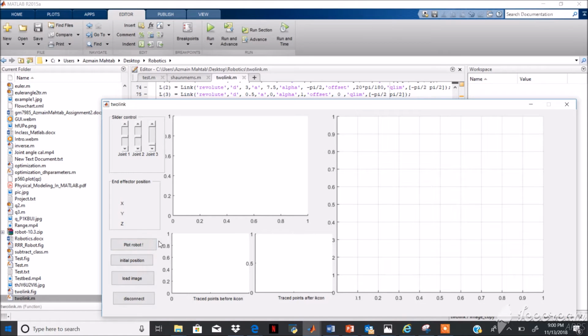Plot robot is basically where the robot is plotted in the XYZ plane in this axis, and initial position is where we set a specific position for each joint angle to follow, and loading the image is where we load the image in this axis and we trace the aspects of this image here, and this connect button is basically to end the connection between hardware and software, in this case our MATLAB and Arduino.